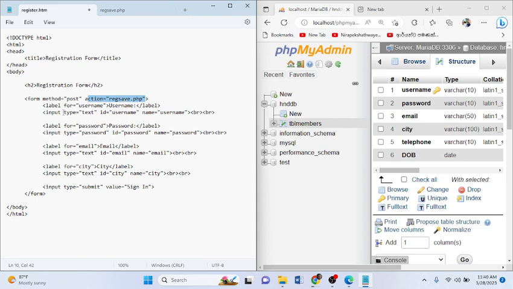The first thing we want to get is the username. So we create a label called username. Then we need a text box to enter this data. So this input's type is text, that means it's a text box, and its ID is username and name is also username, right? So we use both to identify this particular text box.